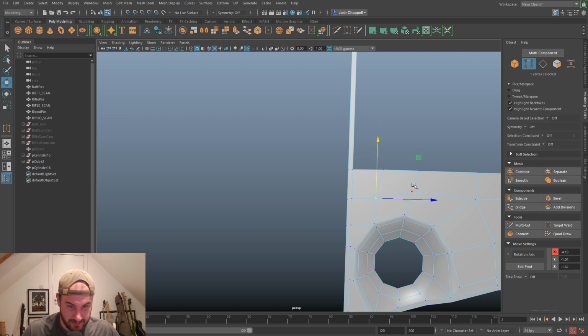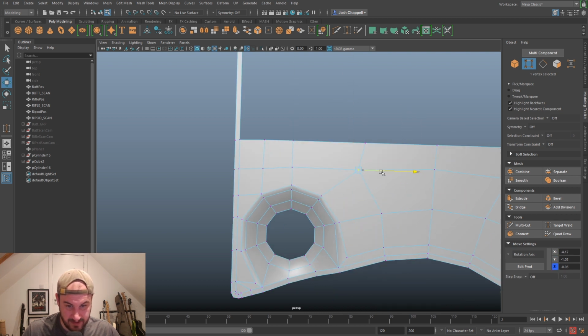Try not to grab that middle because we are still in perspective. Chances are we probably will pull it in a funky direction, which we do not want.